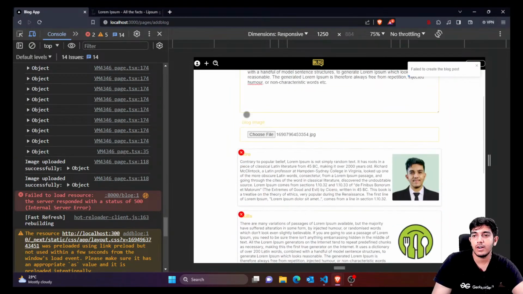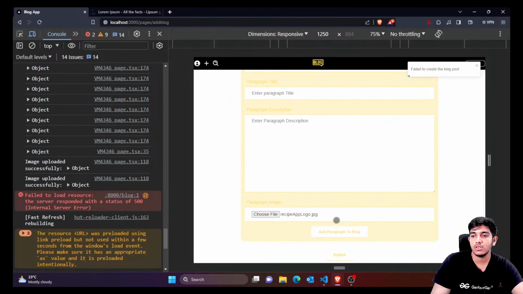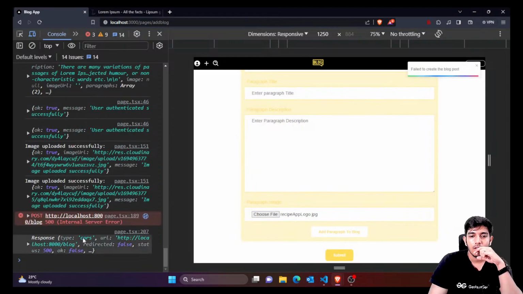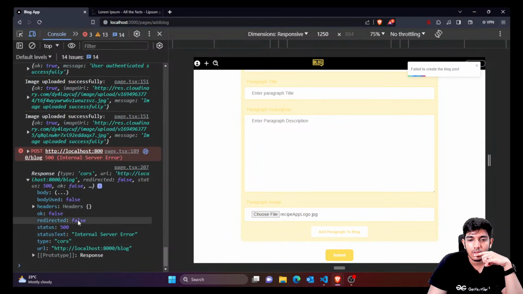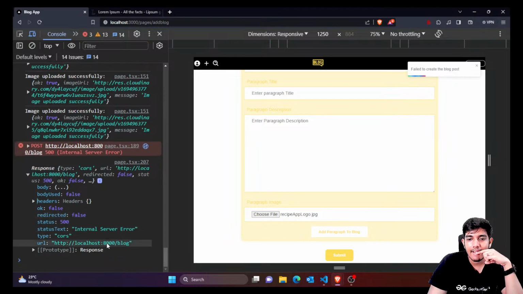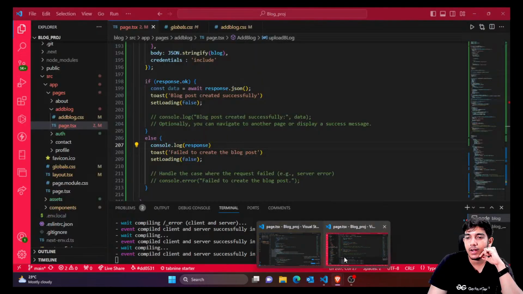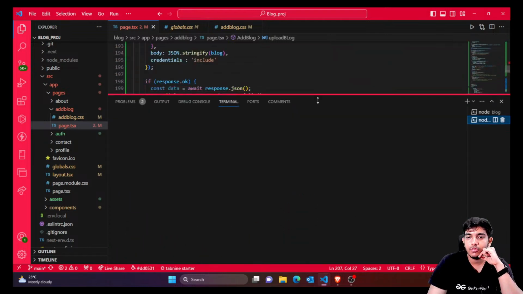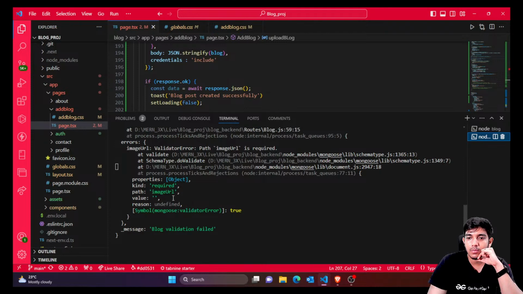Okay, let's try to do this again. Hopefully the data is not gone. So now if I try to submit, you can see everything is fine. The problem here is internal server error. Okay, I think the server might have crashed. Let's see. Blog validation failed. Okay, so there is some issue with this.